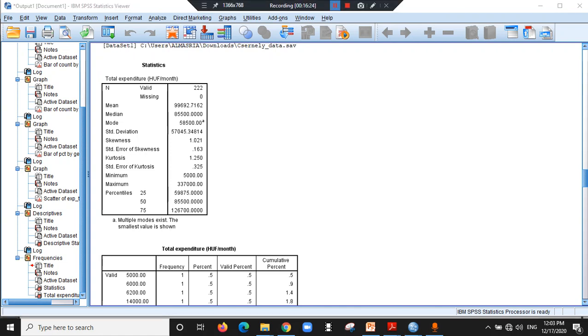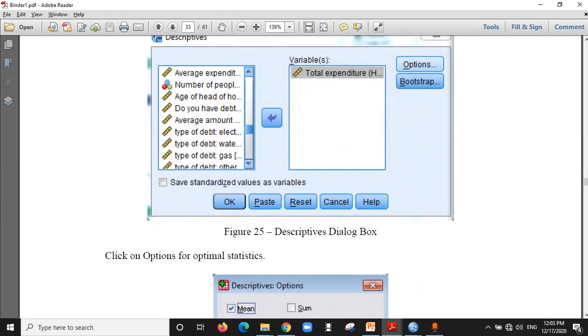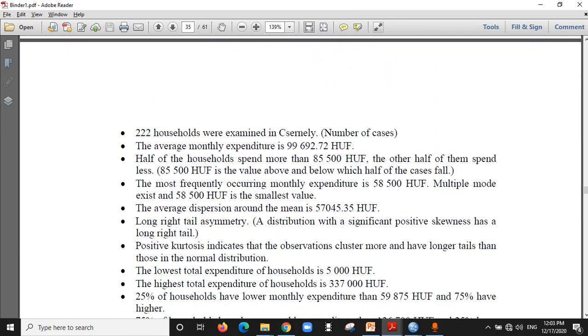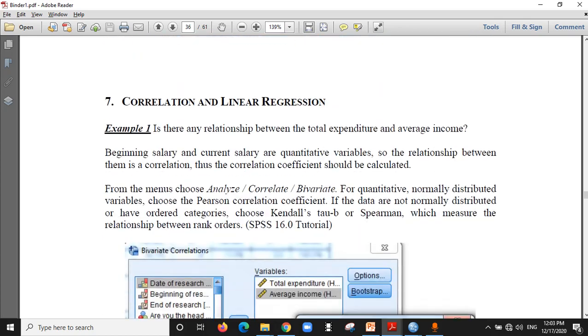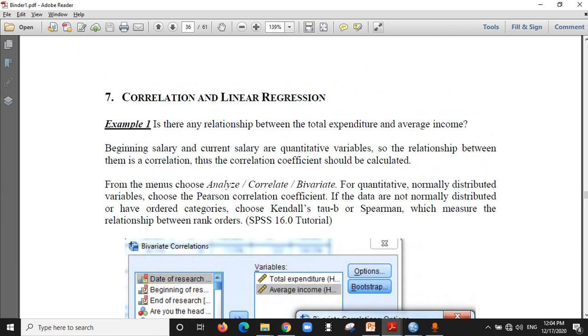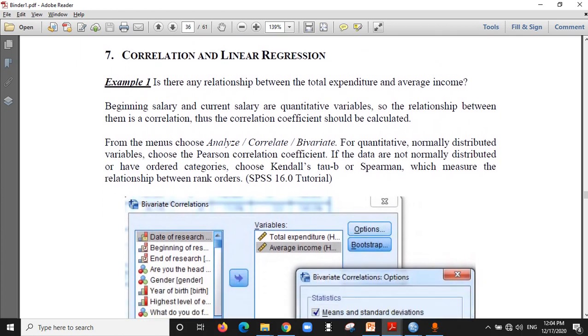So now let's turn to the correlation and the linear regression. It is a very important step here because we explain it in our lecture and in the forecasting course. So let's pay attention to the correlation and linear regression topic. Our example here is: is there any relationship between the total expenditure and average income?